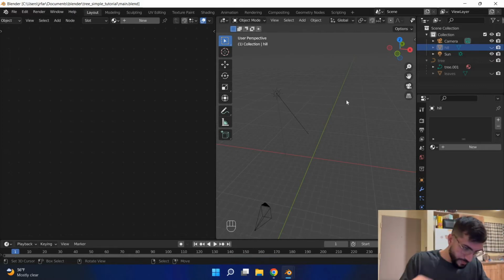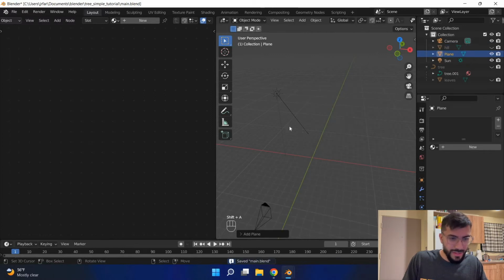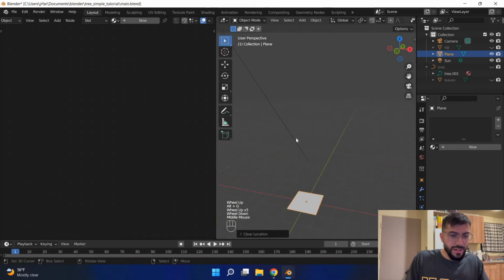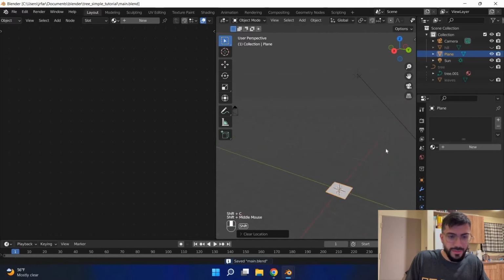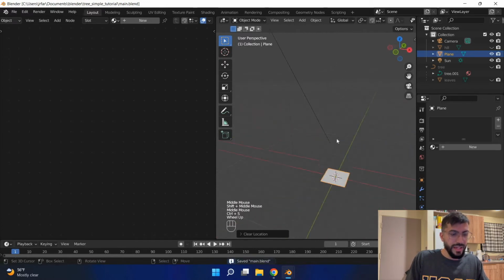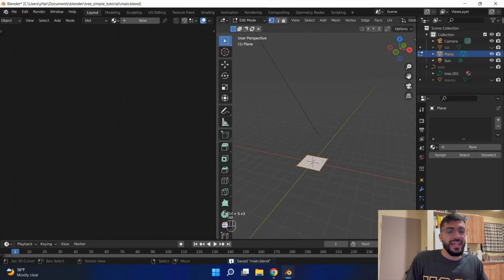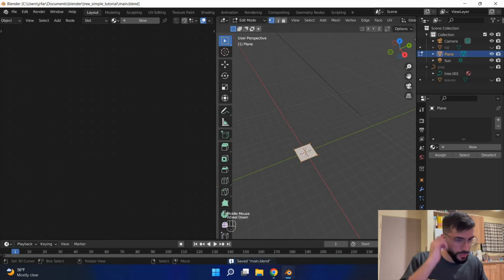Shift-A to add a plane, and it's probably appeared somewhere off to the side there. So just add your plane and then hit Alt-G to bring it to the middle. It's just going to put it wherever the cursor is. You can do Shift-C to bring the cursor to the middle, so you don't have to worry about that so much. Perfect. So we have our plane there. Now if you hit Tab, you'll get back into edit mode, and we can transform this a little bit to look more like a blade of grass.